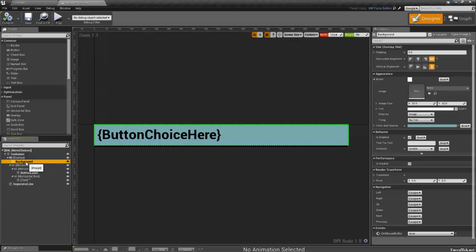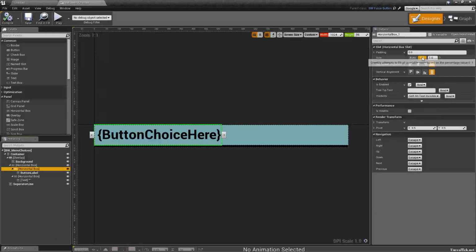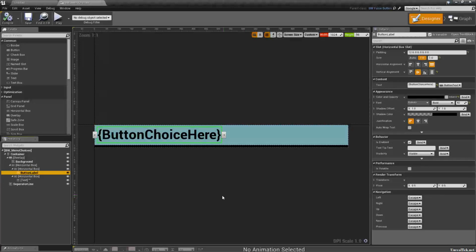And that is an image, and make sure it's a variable. Then we have a horizontal box, which is set to fill and fill. Then we have another horizontal box, which is set to fill to 1.0. Then we have text, which is going to be our actual button label. And if I haven't said it already, remember that this one's parent class is base widget false button.